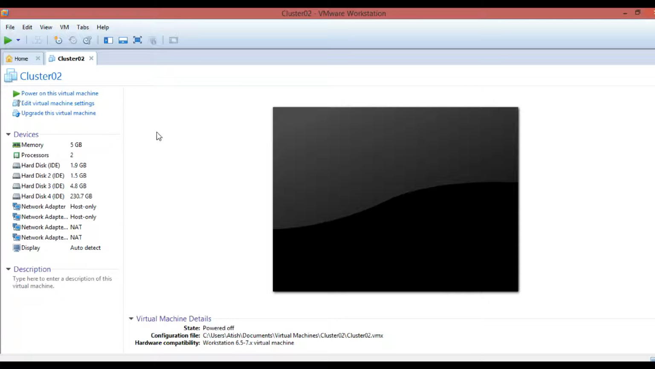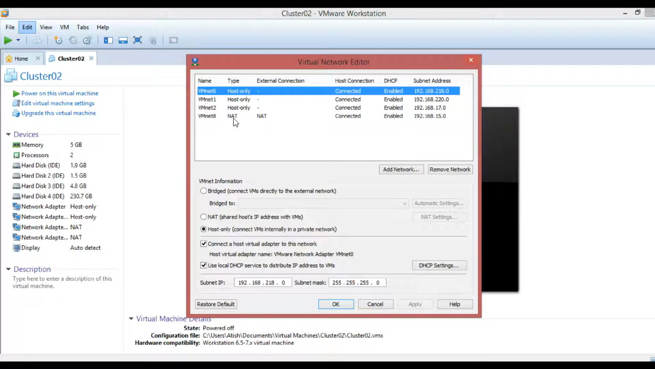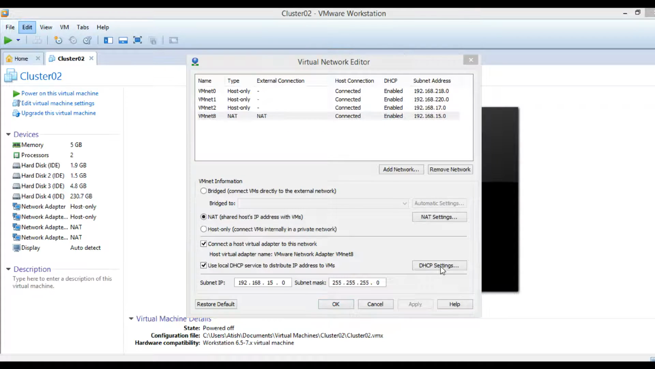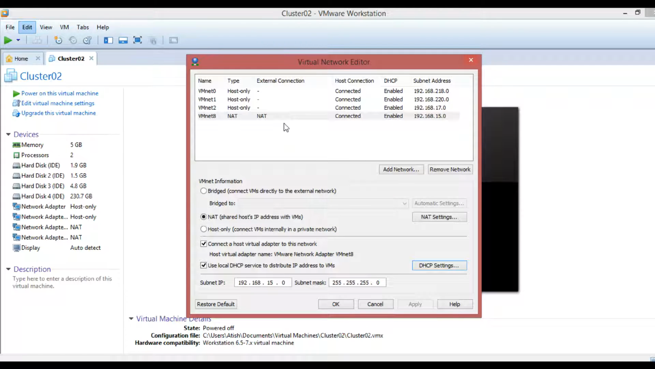Before proceeding further, let's get the range of IP addresses that we need to assign. In order to do that, click on Edit and then Virtual Network Editor. I will be using VMnet 8. Now go to the DHCP settings. Here we can see the range of IP addresses starting from 120 to 254. I will be using the IP addresses starting from 15.200. In a real environment, you need to get all these details from your network administrator.